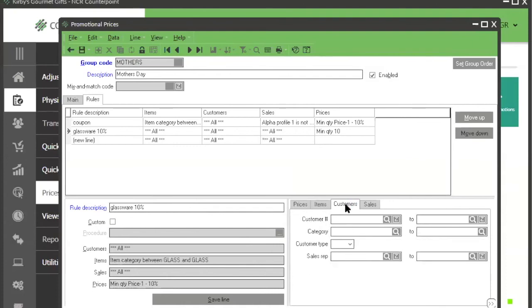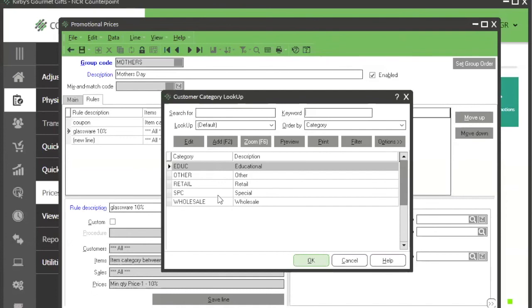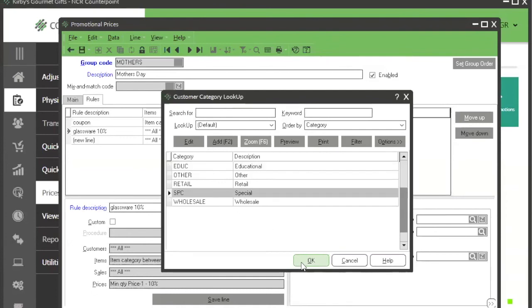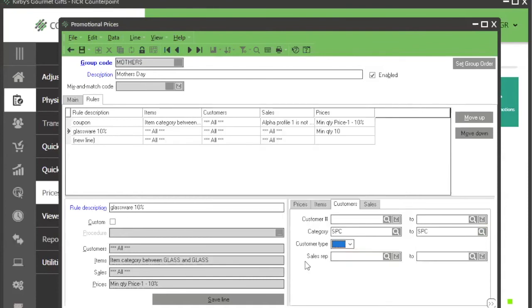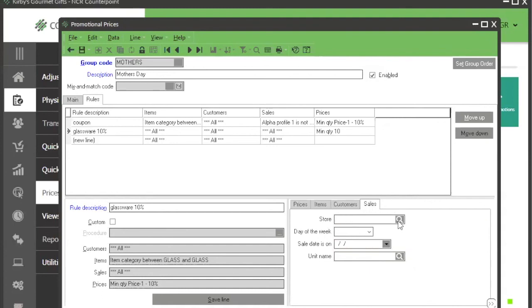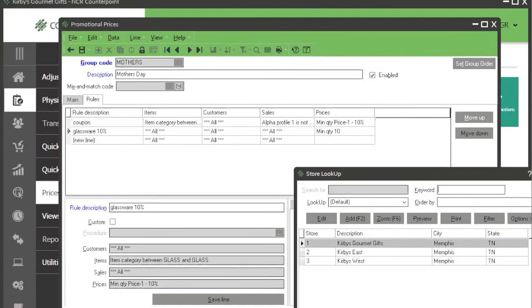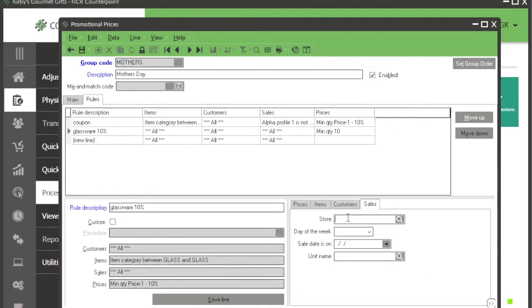I can limit the customers as well. So it could be 10% only for those customers that are special customers. And maybe because they're special because they always buy glassware. I don't know. Again, for a lot of the promotions that you do, you're not going to put any filter on your customer records. And then on the sales tab, is this just going to be at one store? It's going to be at all my stores. Again, like most filters, if I leave it blank, it's everything.